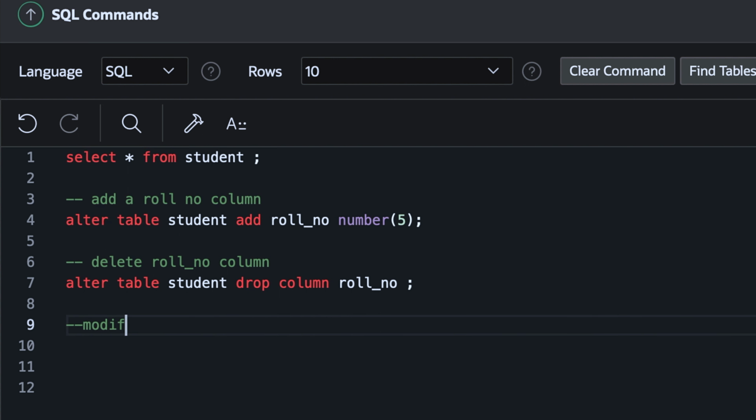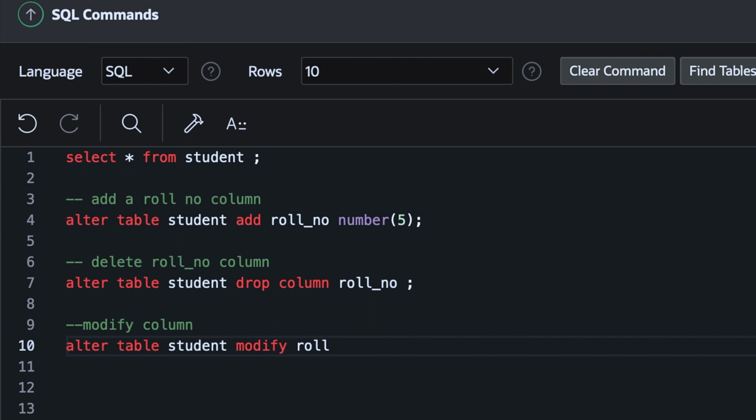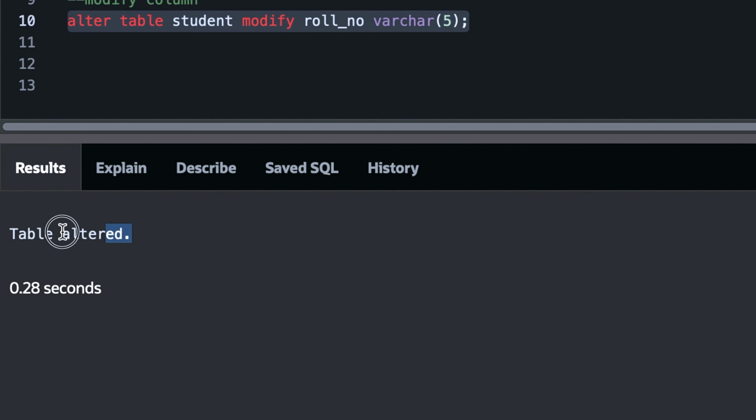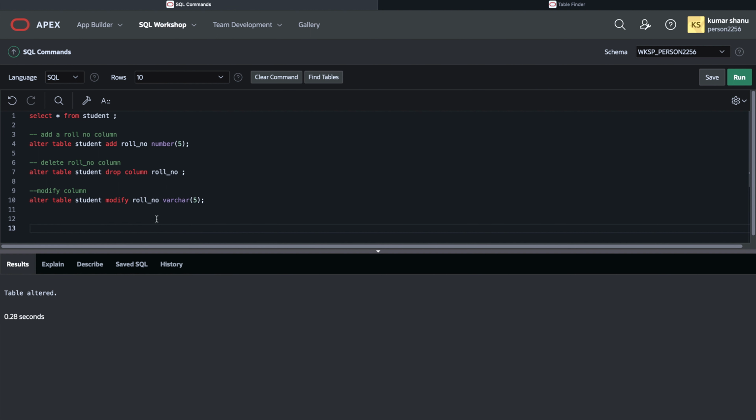So I will write alter table followed by the table name, in our case student. Then we'll write modify, roll number as the column name that we want to modify, and its new data type, that is varchar followed by 5, the number of characters we are going to accept, and then we'll run it. When we run it, we can see that the table is altered. Bingo, we have altered the data type of a pre-existing column in our table.